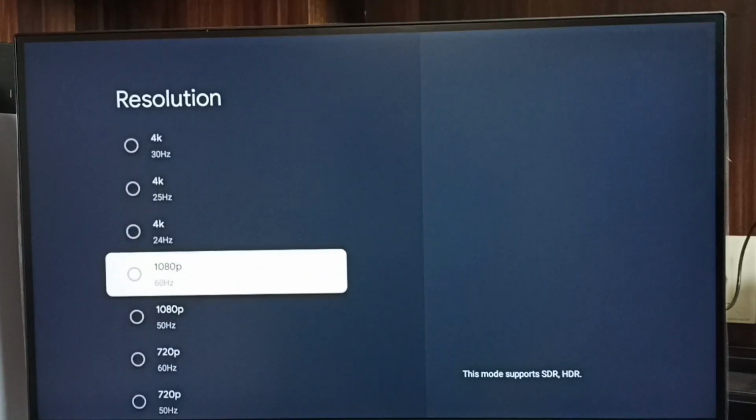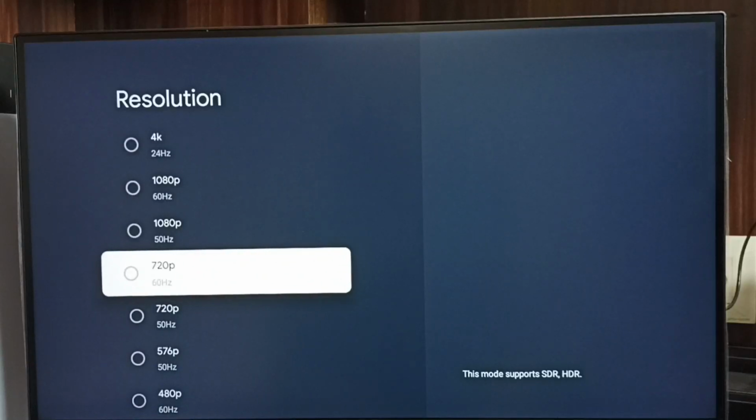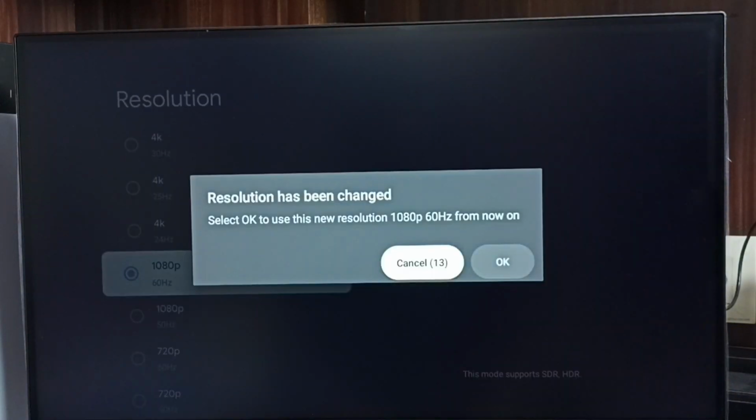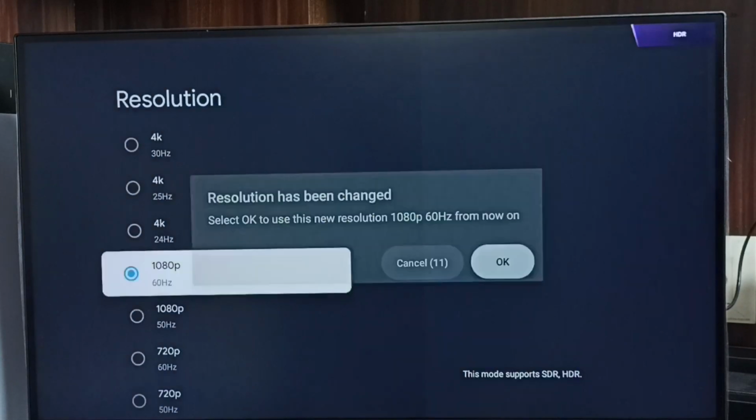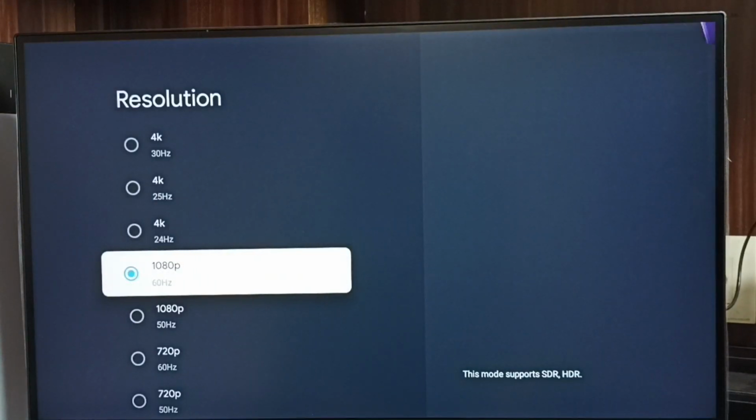So if you go down, we can find 1080p Full HD, 720p HD. Let me change resolution to Full HD 1080p. Select it, then select OK. Done. So now I have changed resolution from 4K to Full HD.